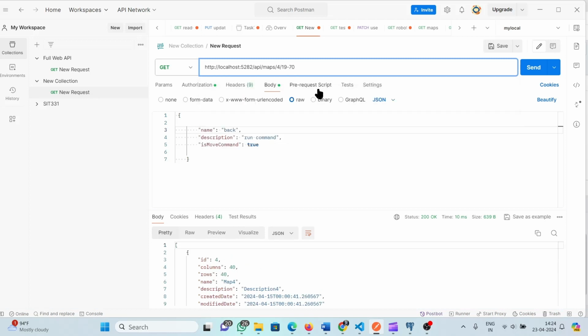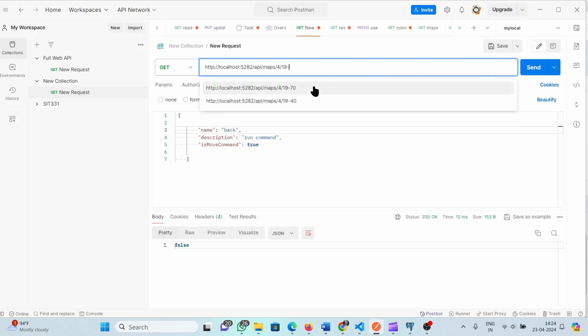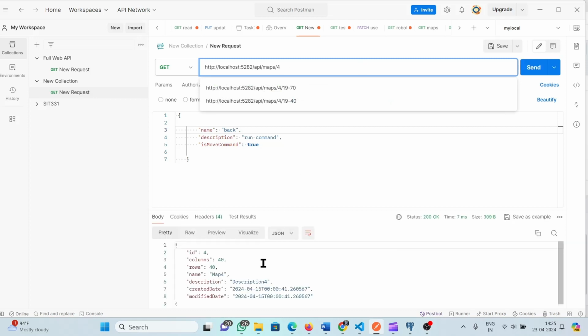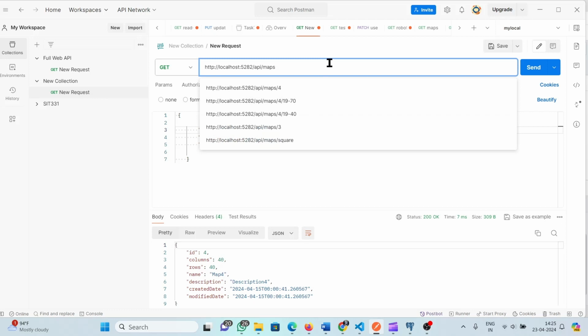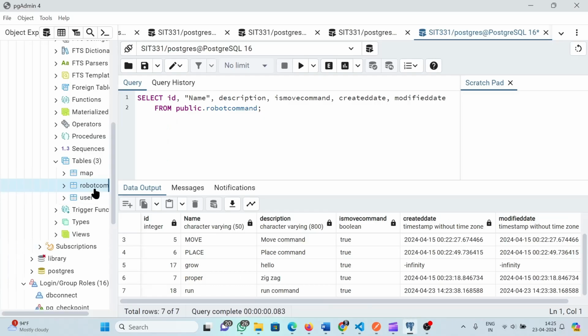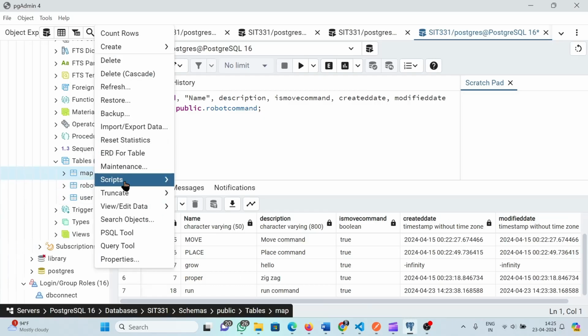I'll run the maps command here. First the coordinate one, it came false because it didn't fall in the coordinate, and now as you can see it came true. I'll run the maps command with coordinate ID 4. This is my ID 4, and we'll see the table in map.